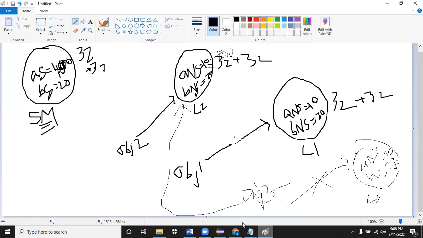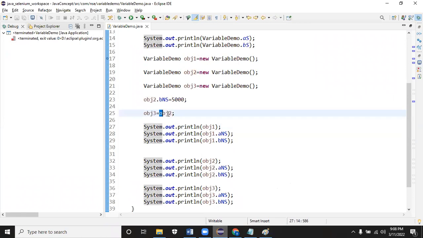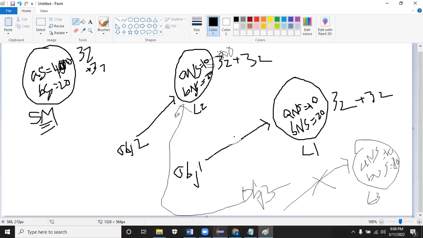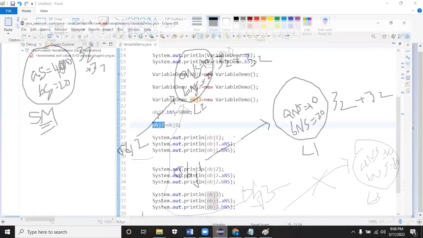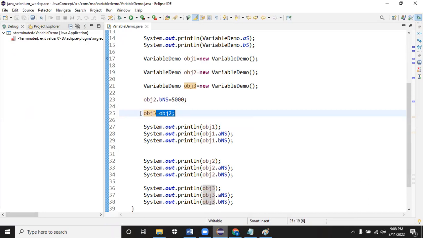Got it? You can see the statement here. obj2, we are storing it in obj3. Right now, obj2 is already pointing to one address. Now, obj3 will also point to the same address. Both variables are pointing to the same object. Got it? This statement is clear for you up to line number 25. Both obj2 and obj3 are pointing to the second object, which we created.